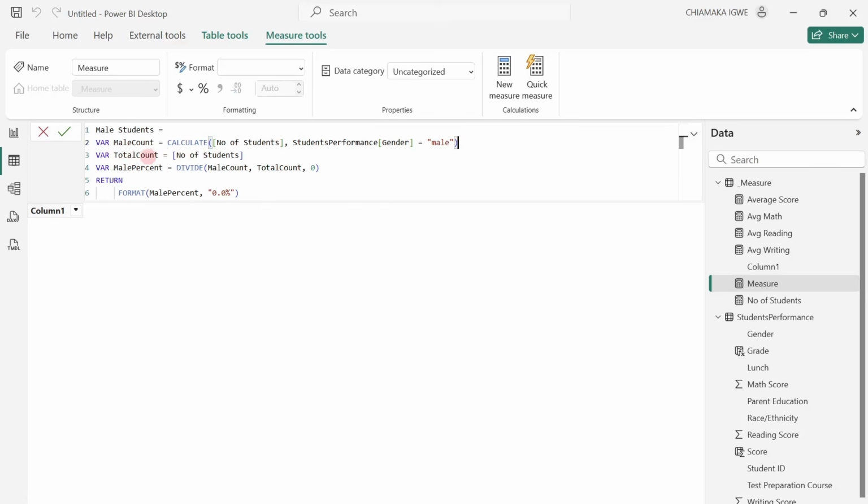Then this down part is just the total number of students, and then the percentage basically divides the number of male students by the total number of students. So down here we have FORMAT. This format function is formatting this as percent with just one decimal place with the percentage symbol. So click commit.